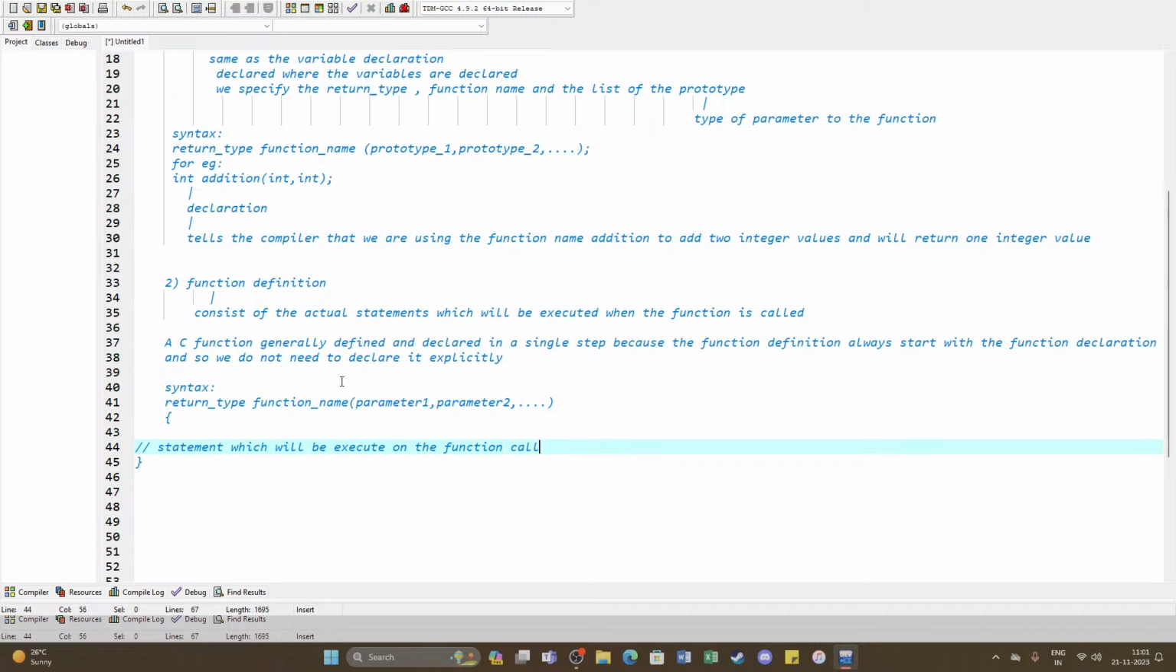On the function call. Now this definition will have one statement with it, which is a return statement. Now when to use this return statement? When the function has a return type. When your function has a return type, at that time we have to specify this return statement. How, we will look into the program.